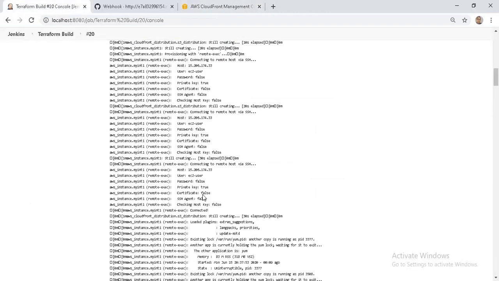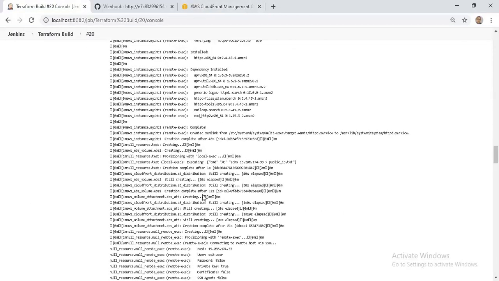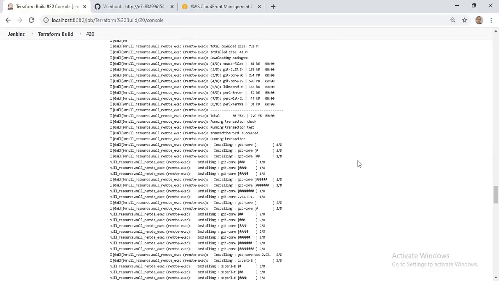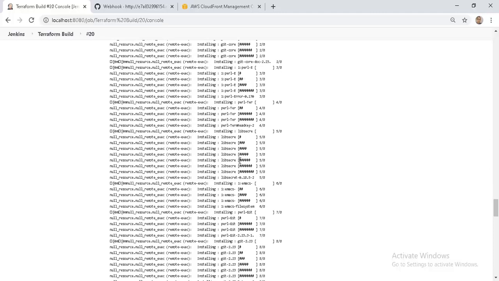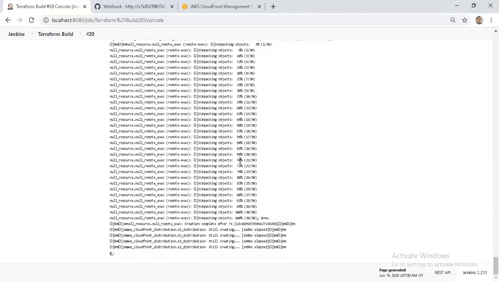So in the remote execution phase, I think it's installing Git, as per the instruction, Git and HTTPD, a web server. So it's still working on the CloudFront, and this might take a while to complete.